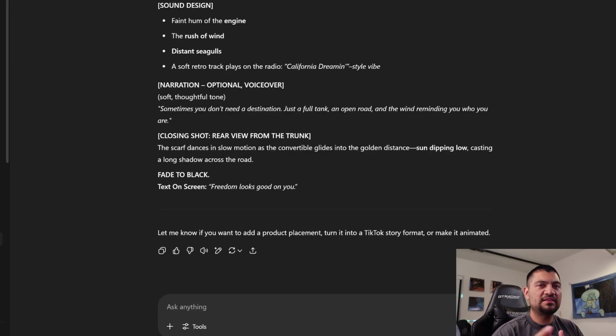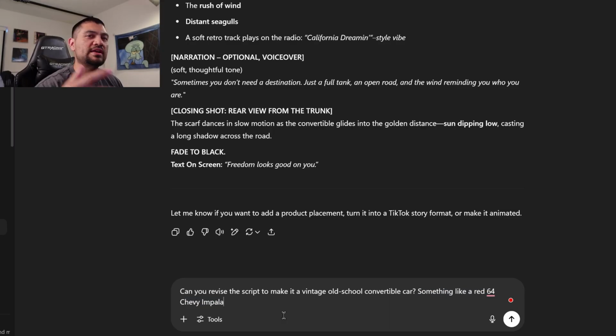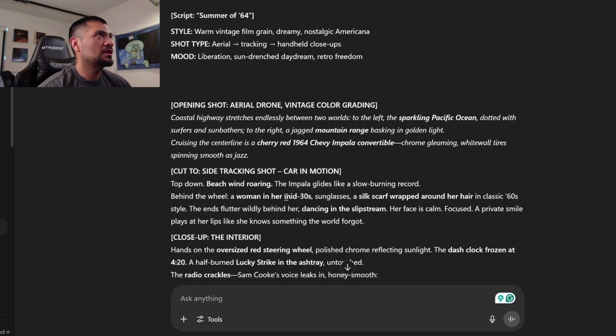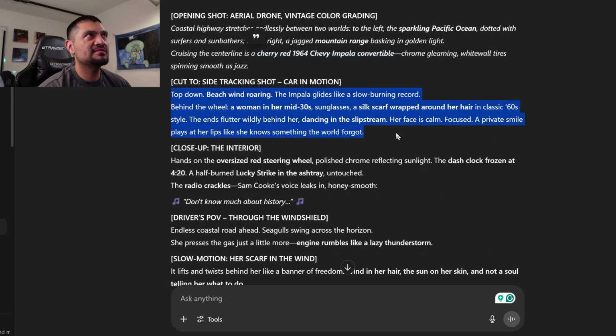So I'm gonna go back to ChatGPT and ask it to revise the script to make it a vintage old school convertible car. So here's what I typed into ChatGPT. Can you revise the script to make it a vintage old school convertible car? Something like a red 64 Chevy Impala. So here's what ChatGPT gave me. So they did include a cherry red 64 Chevy convertible Impala, but they added some extra details as well. So let me go ahead and paste this into Google VO3 and let me run it again.